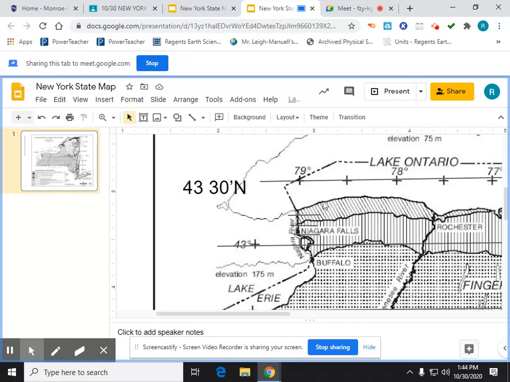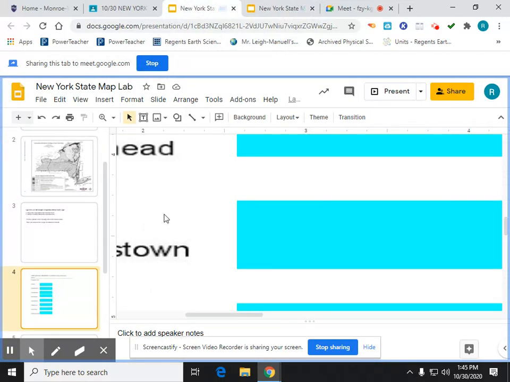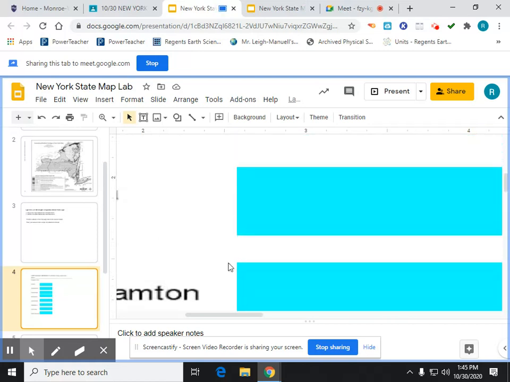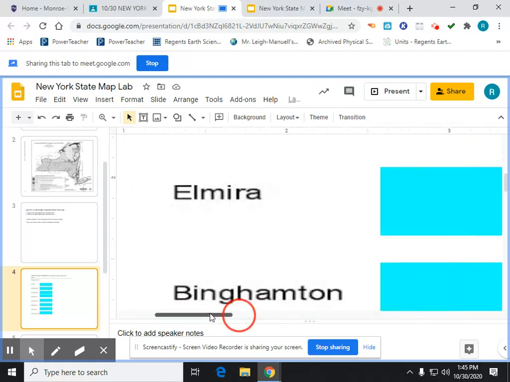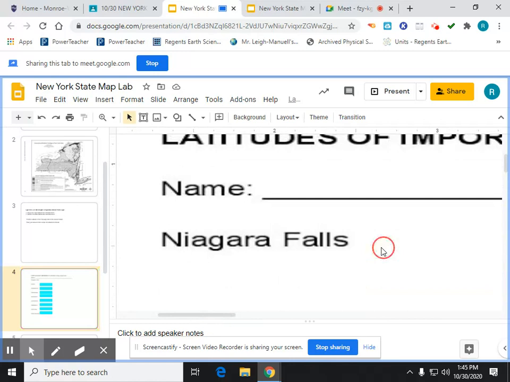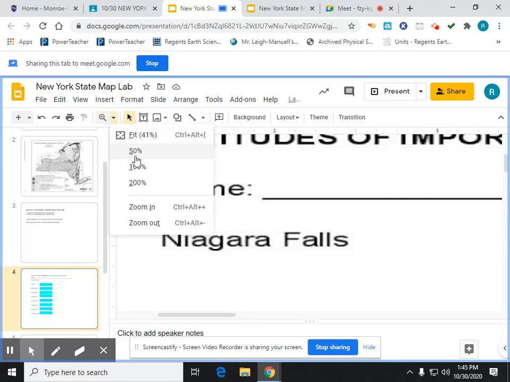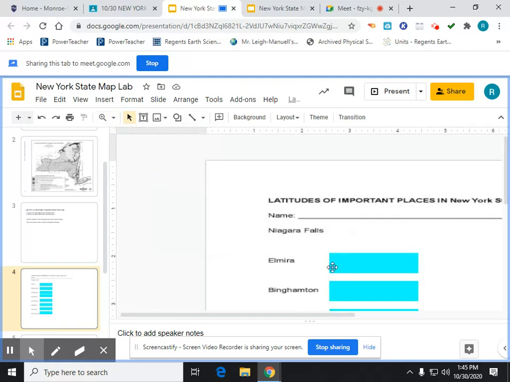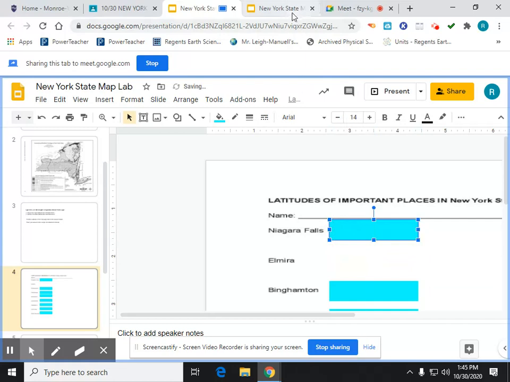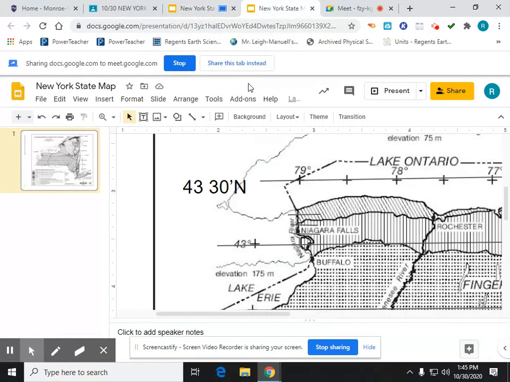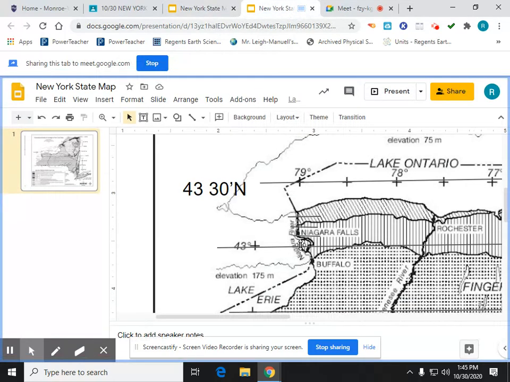Okay, so let's go back to our answer key. And right in here, go up to Niagara Falls. I got to put the box in here. So we can do that. So much to do. Okay, just going to drag that box up. So what do we got for our final answer looking at our map? 43 degrees, 6 minutes, let's call it 6 minutes north.